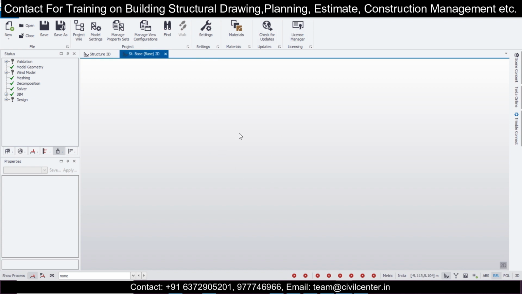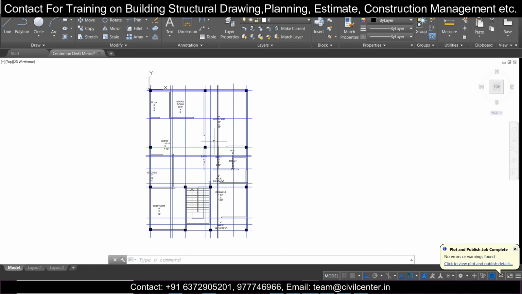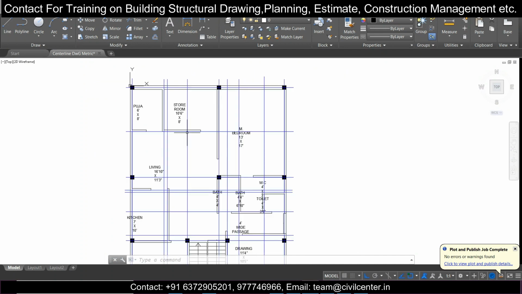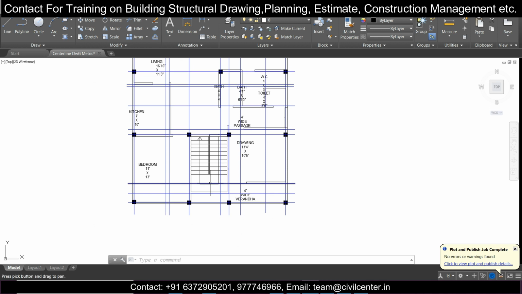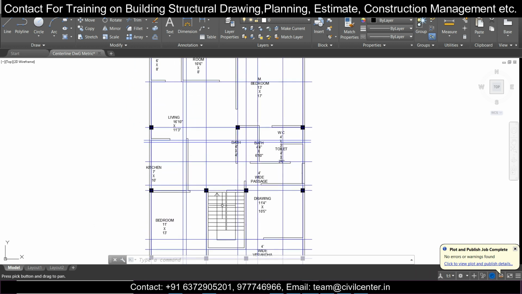So I'm here working on a project, and we'll model the full building as per the plan, and the loading part we'll also do in this Tekla Structural Designer software. So without wasting any time, let's get started. This is the particular plan we are going to model. I've already done the column positioning and center line, and now we'll open the DXF file and start.